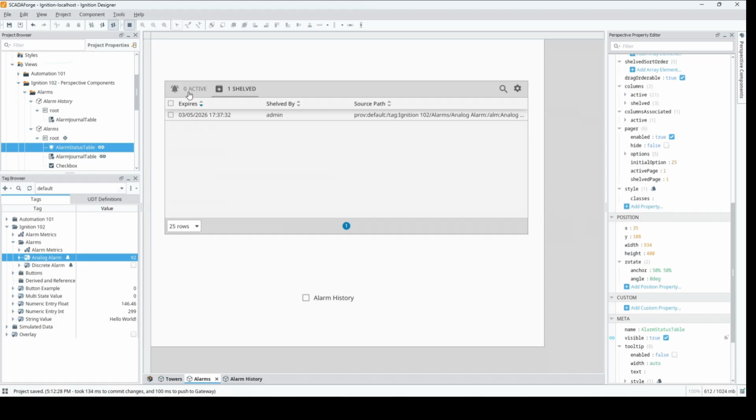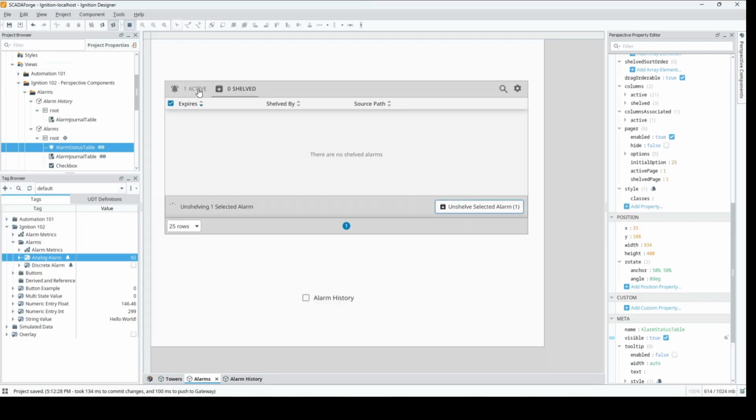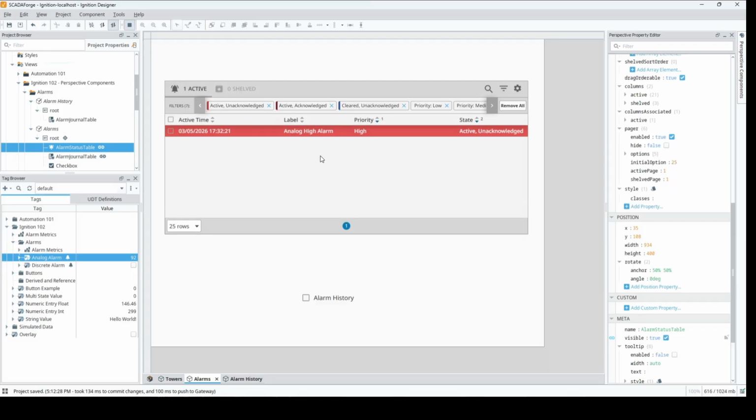We can shelve those for some period of time, and that will basically prevent the alarms from showing up in the alarm status table. And then we can uncheck that and unshelve it, and it will now show back up in the screen. So typically operators would use that during maintenance activities, just so that they're not inundated with alarms throughout the day.